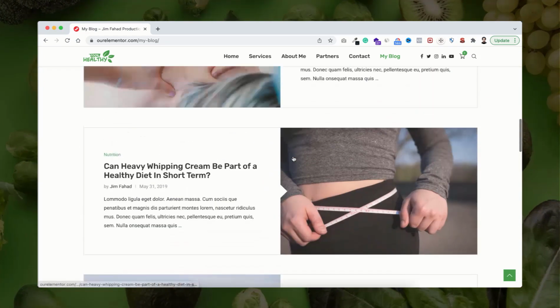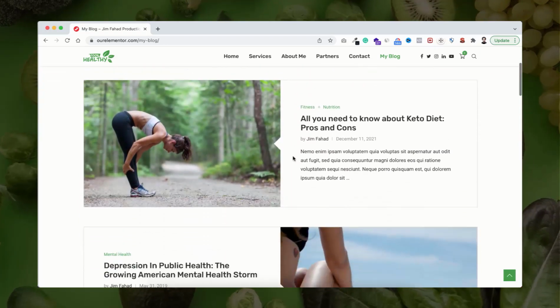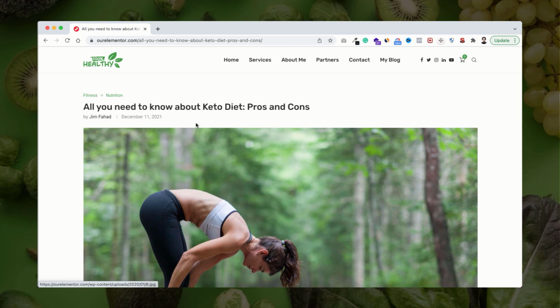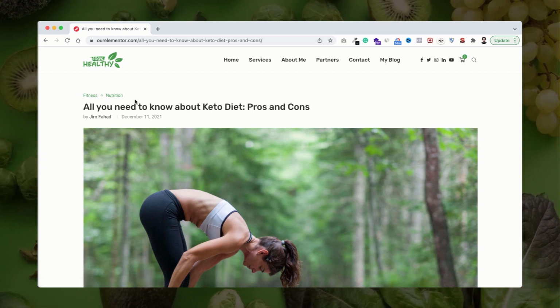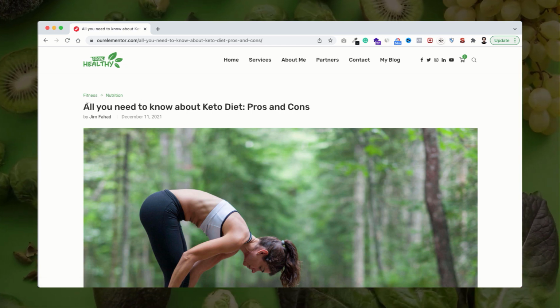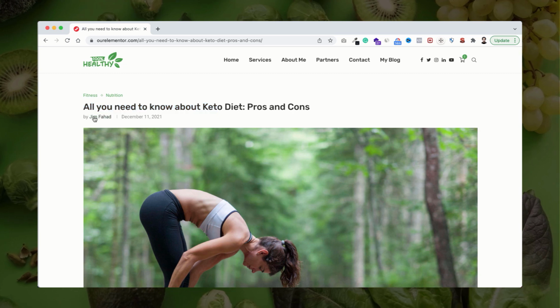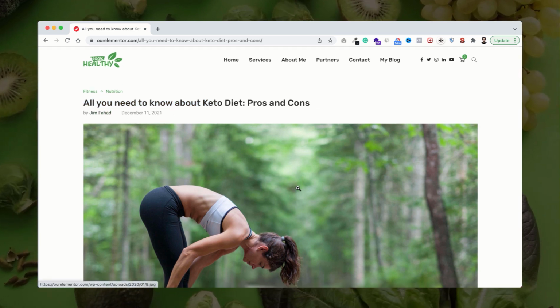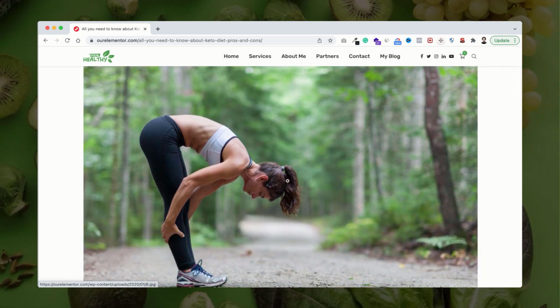And then if we go to any single blog post, so here is a blog post. Let's now click on this blog post. It takes us to the single blog post page. Here at the top, we can see the blog categories. Here is the blog title. Then here the blog author name will be shown. And here is the blog publishing date. Underneath here, you can see a big featured image of this blog post.